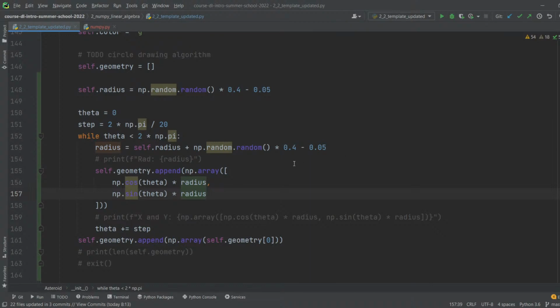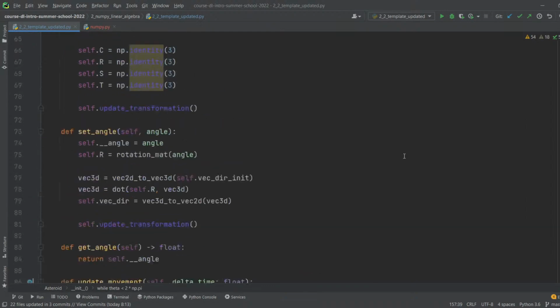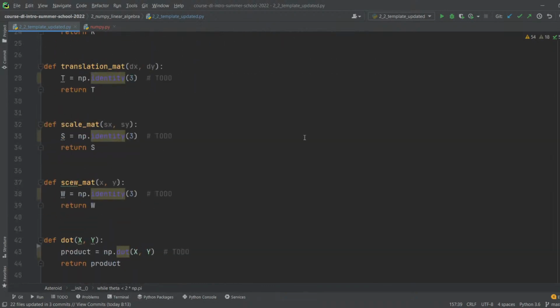So now we have our asteroid. We need to implement a rotation matrix.